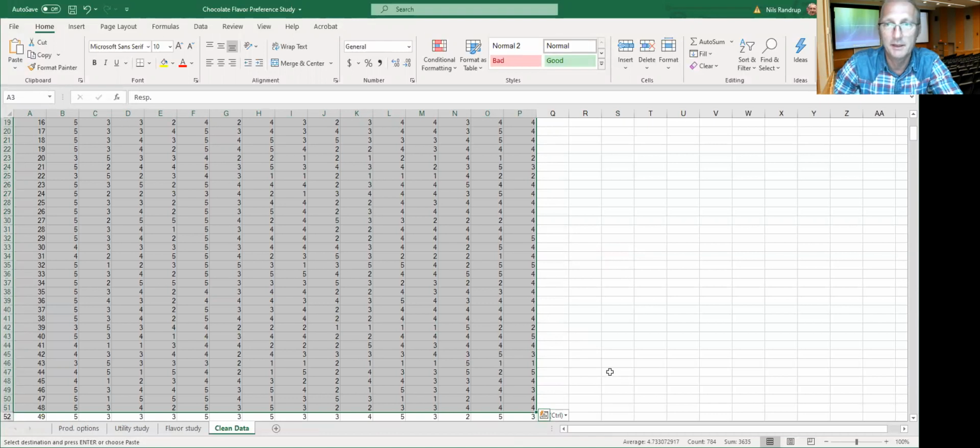So that's it. That's the quick and dirty way to do it, and not spending too much time on the actual manual cleanup of the data sets.